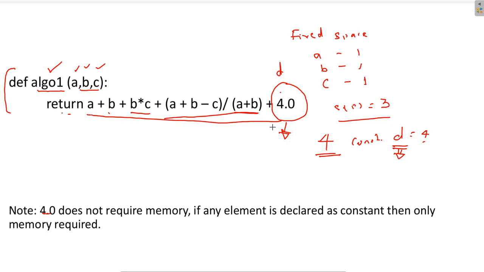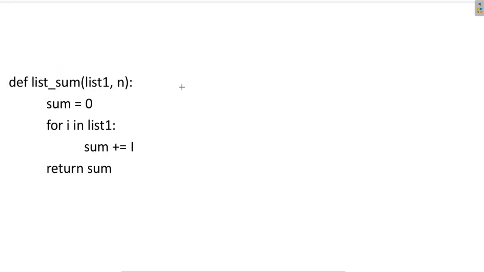But this 4 is already there in memory, so we don't need to declare this 4. We have not declared this 4, so we can assume that this 4 does not require any memory. So that is why the space complexity for this algorithm is 3. Let's study one more algorithm, and then we'll see one more about recursion as well.